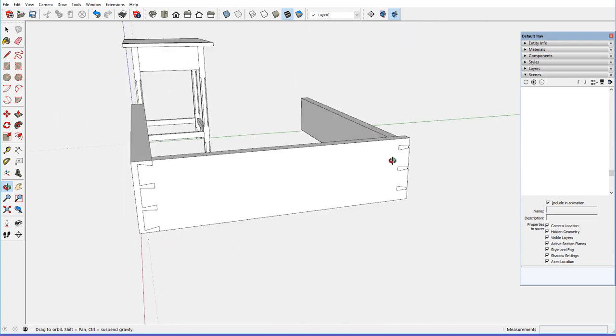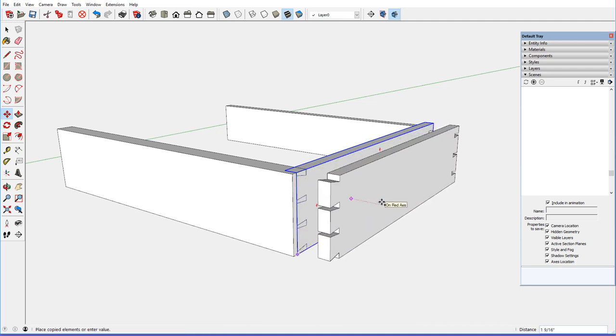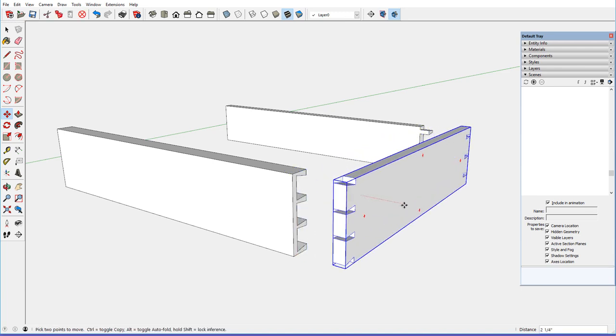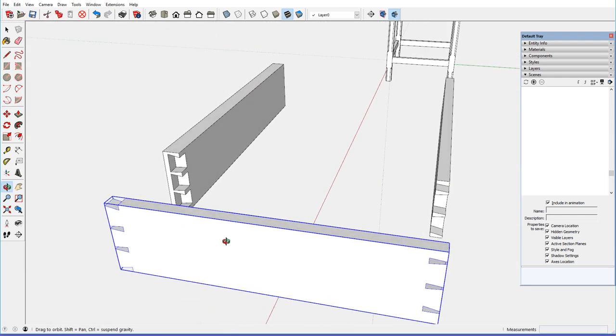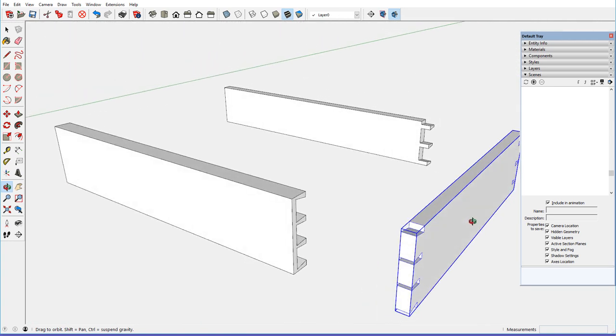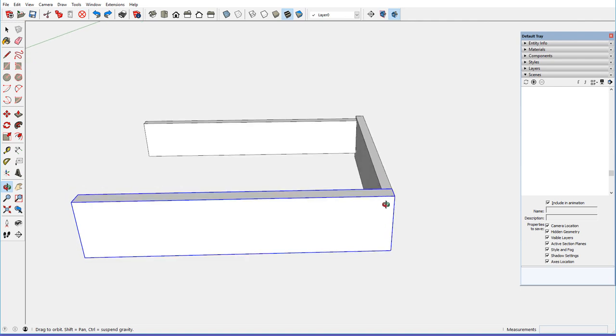Alright, so let's just have a look at what we've done here. Pull this away. Oops, I didn't want to copy that. I just want to pull this away for a minute. Have a look. Yeah, that looks very nice. And I can undo that and pull that back.